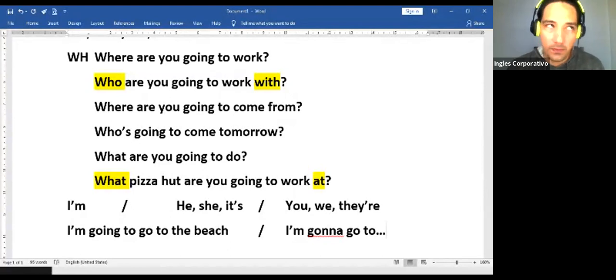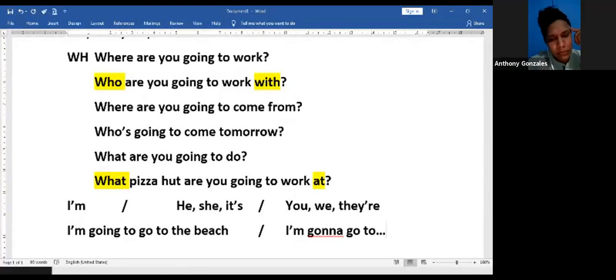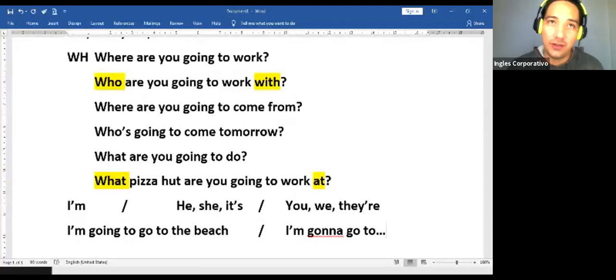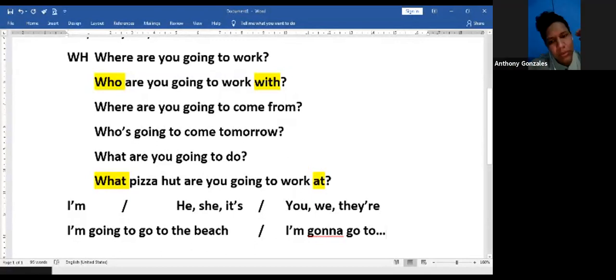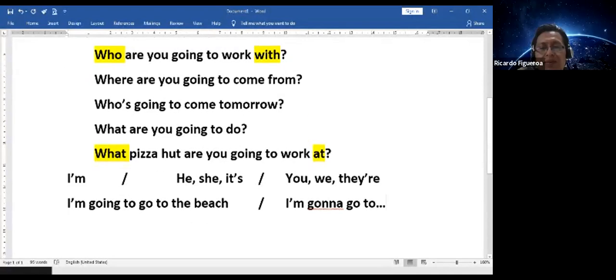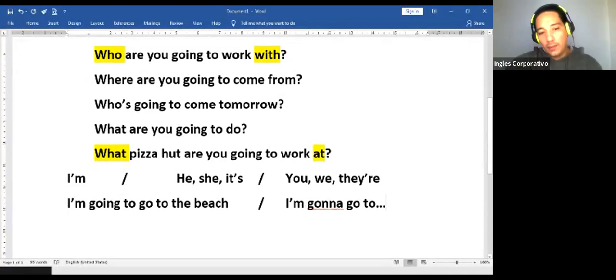I'm gonna go to the beach. I'm gonna go to church, and then I'm gonna go to school, and then I'm gonna go to. Make it fácil. Gonna go to. I'm going to go to. El punto es que cuando una T está entre dos vocales, la T se convierte en R.